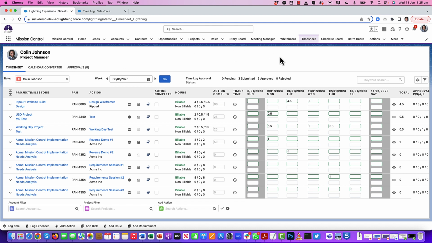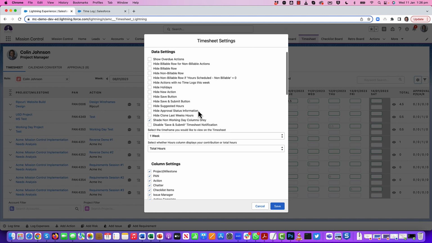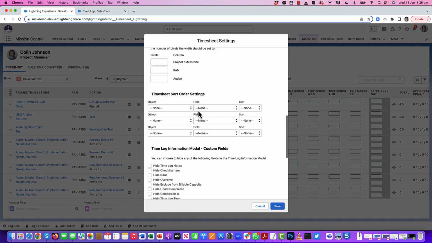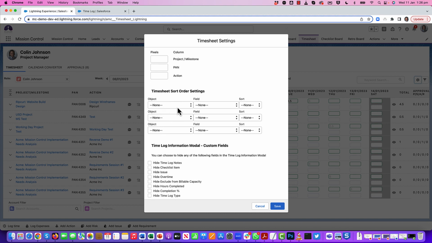So we've also got another setting. By default, the records displayed on the timesheet are sorted by, first of all, project name, then milestone name, and then action name. So you now have the ability within the settings to choose the sort order. There is a section now where you've got three options, and you can specify the actual objects that you want to use, the field, and then the sort order. By default, as I say, it's project name, milestone name, action name, but this setting allows you to configure your own sort order requirements.